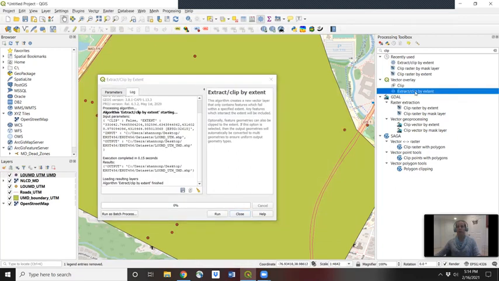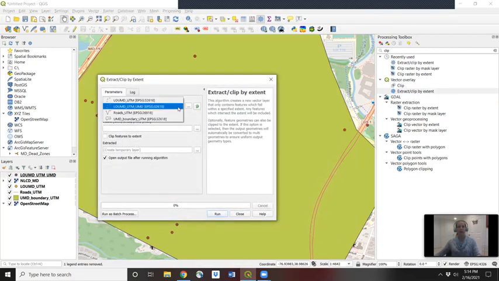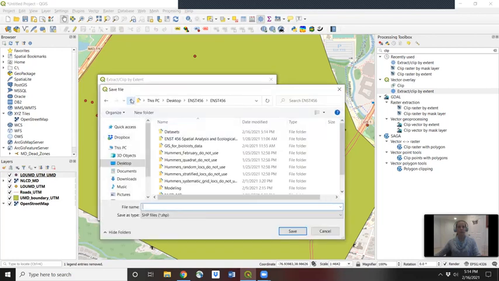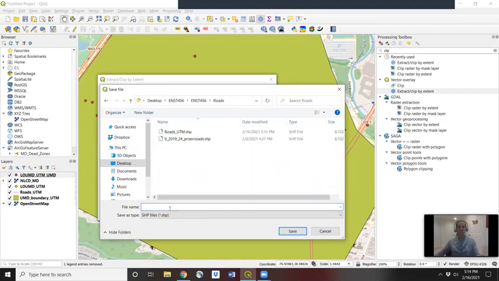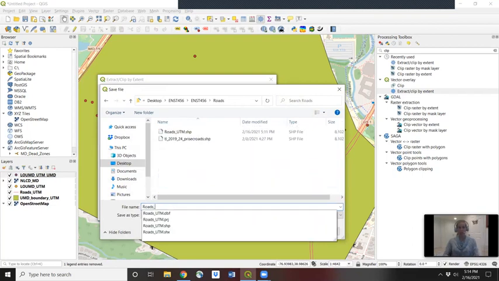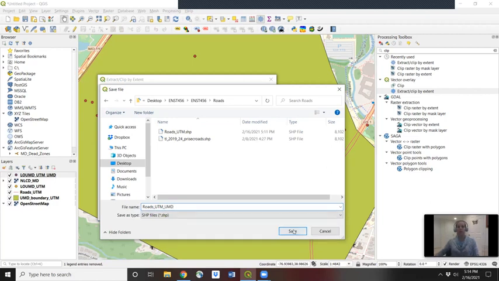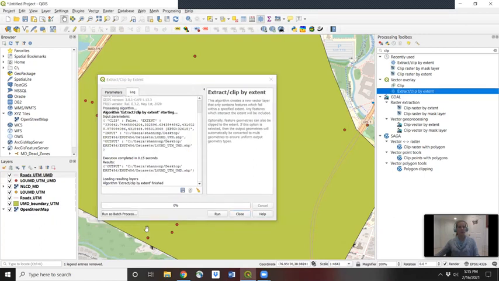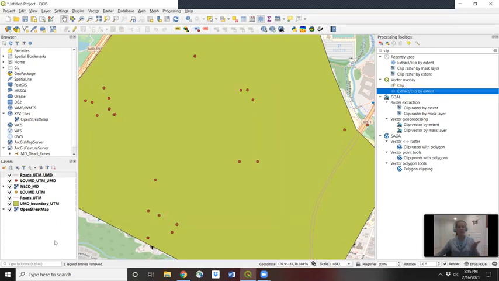We'll do this again. Now we're going to extract the roads to the extent of our layer, the University of Maryland boundary layer. We will save it back to that roads shapefile folder. We're going to call it roads_UTM_UMD and hit save and run. And now we've projected and clipped our roads and our University of Maryland points, the Lights Out points.